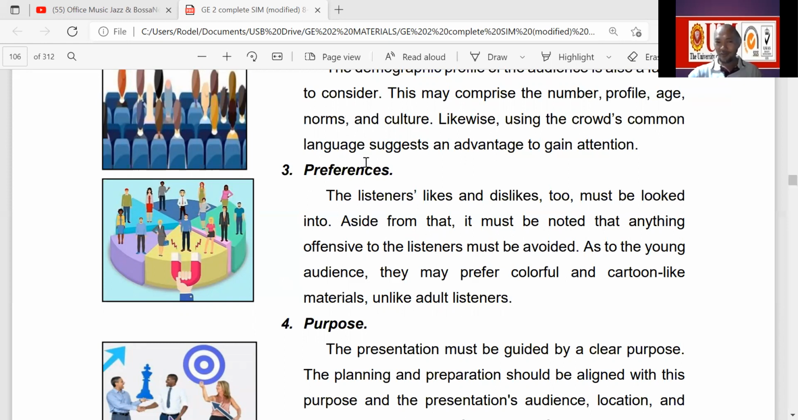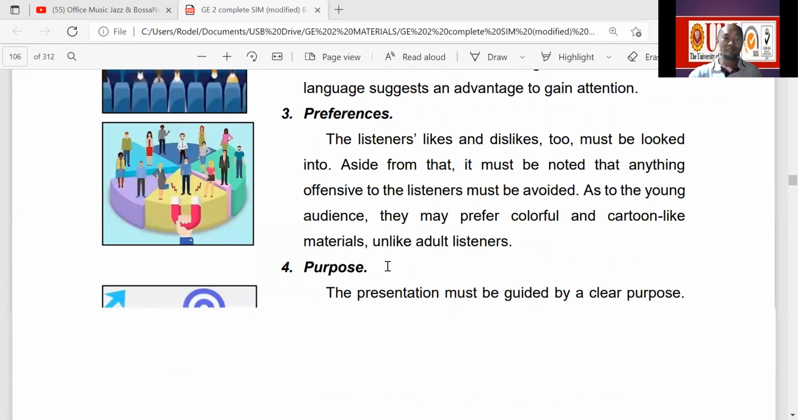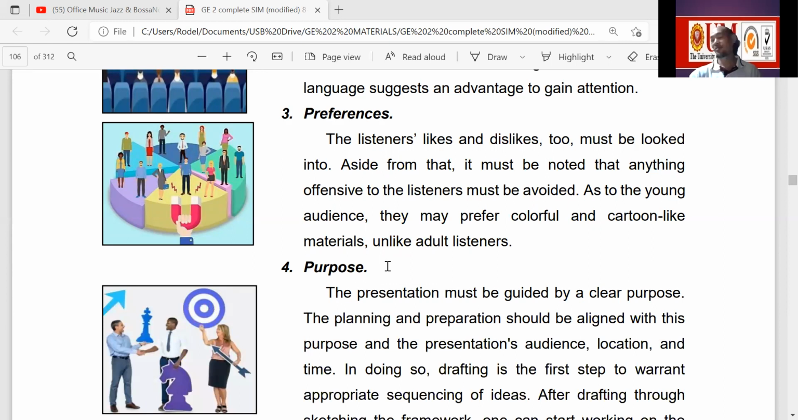The preferences actually go well with understanding the audience already. So if they are made up of young people, then you can use something bright, colorful, something they can relate to in the modern world, like background music or images that refer to their K-pop idols or stuff.